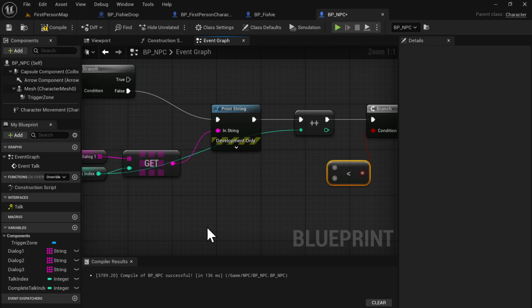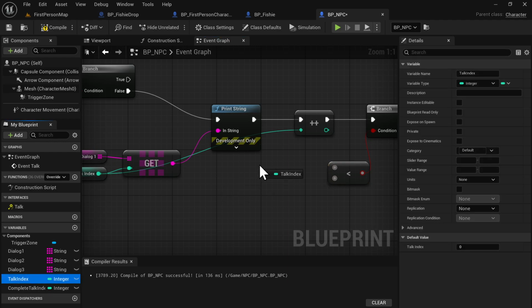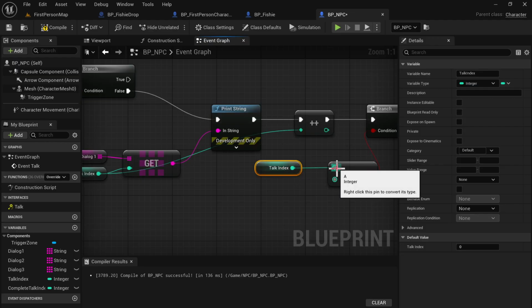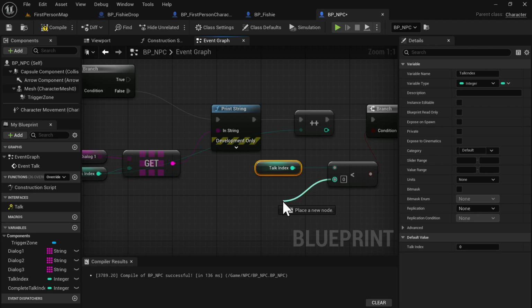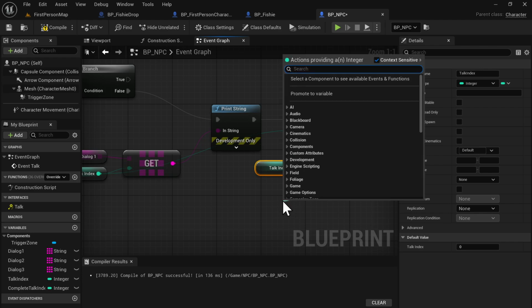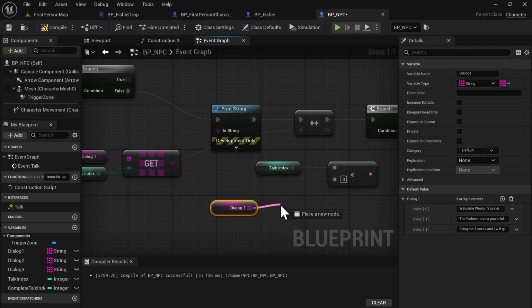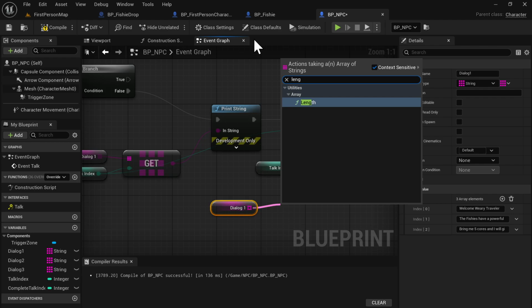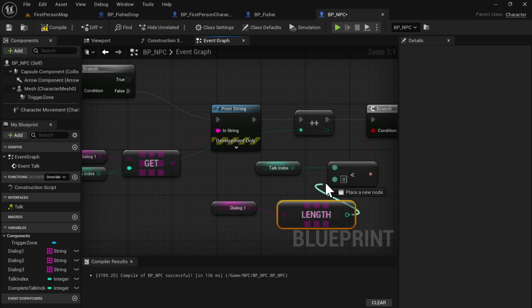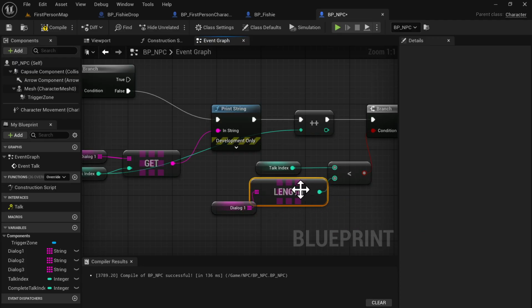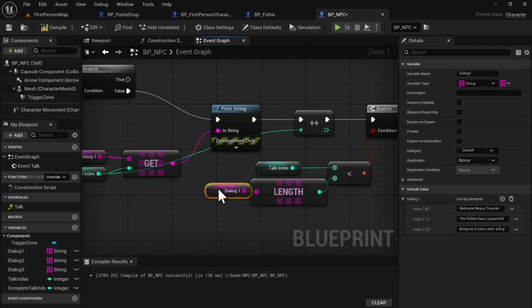We're going to add our talk index. So we can get another reference to that if we want, or drag from over. We'll attach that to our A. And then B, we're going to drag off. Actually, we'll do this first. We'll just get a reference again to dialogue 1 and drag off length. So this is where, yes, we are going to check and make sure we don't go too far.